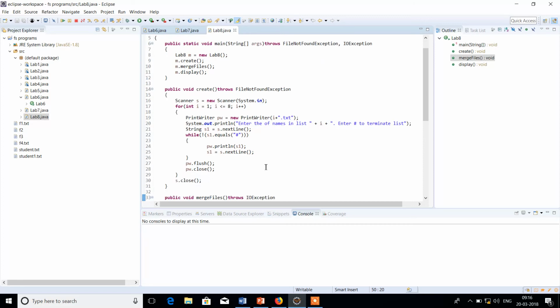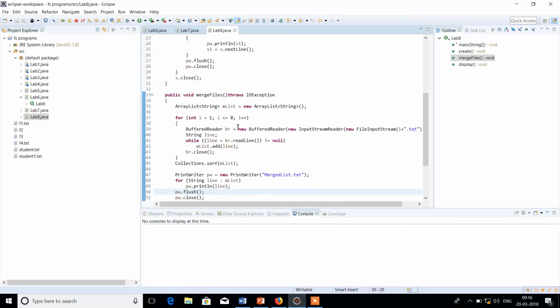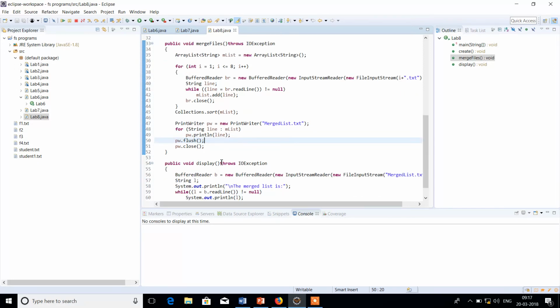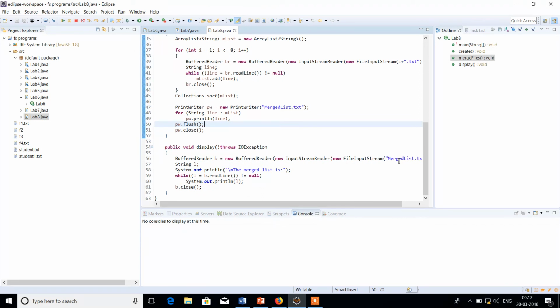and we are going to enter the data into each list here. Next, in the merge function, we are going to merge the data present in different lists into a single list using an array list. And we are going to sort the data present in that single list using Collections.sort. Once the sorted data is present in M list, we are going to copy the data from M list and place it in the merge list. And finally, the display function. In the display function, we are going to access the data from mergelist.txt and display it to the user. Now let us see the execution of this program.